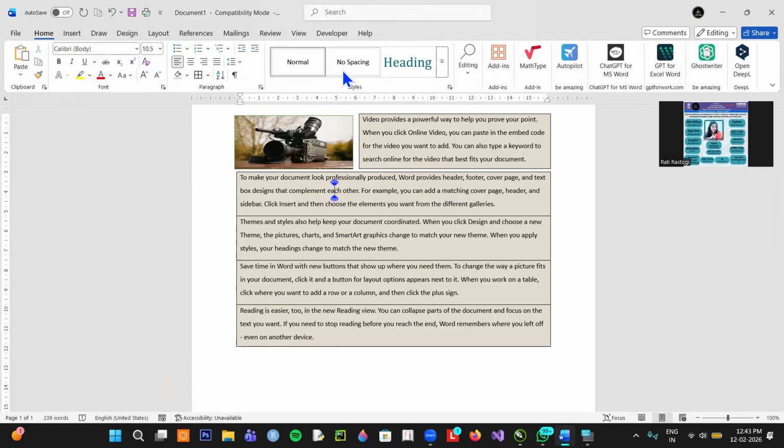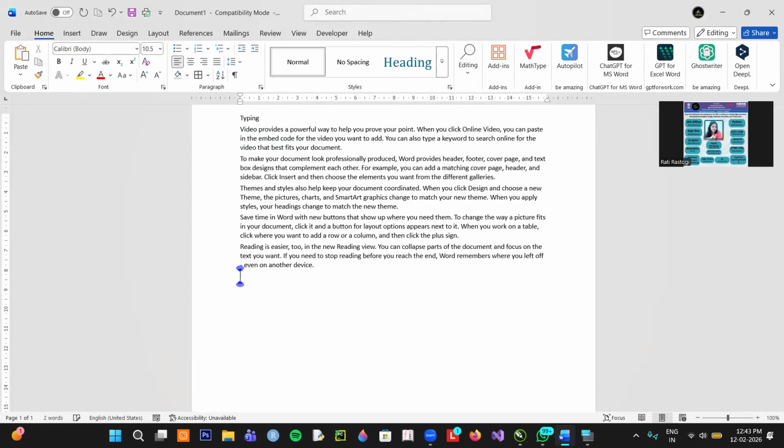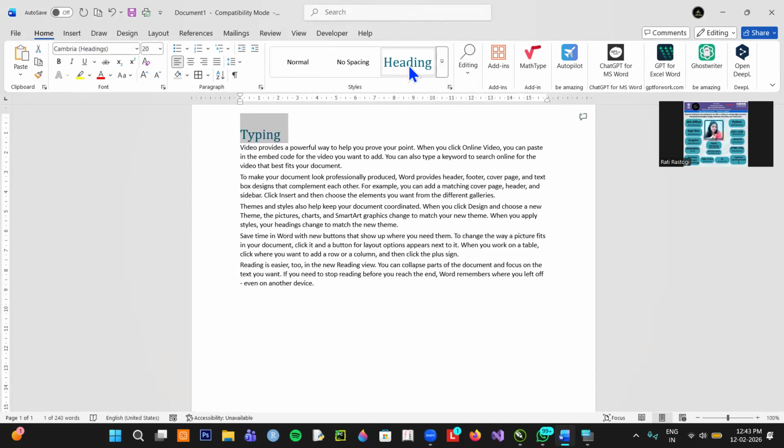Now, let me tell you these styles. How will these styles work? First of all, you just mention the heading. Suppose my heading name is typing. Now, I just take one typing. Now, I want to keep the typing in the heading order. So, firstly, select the typing.